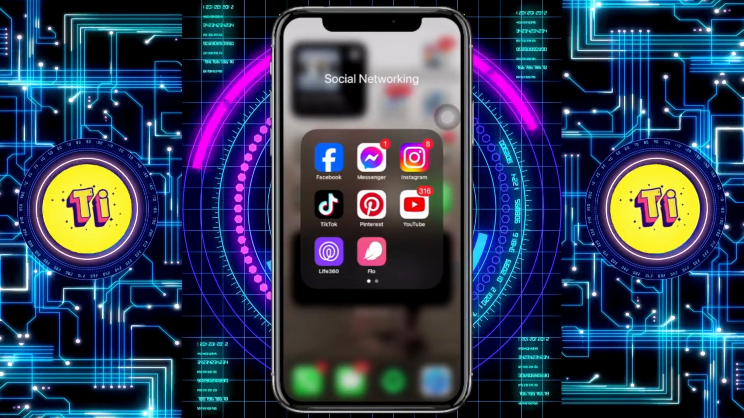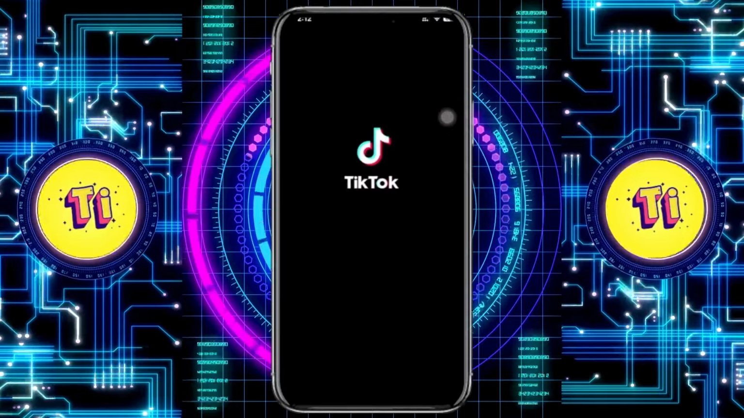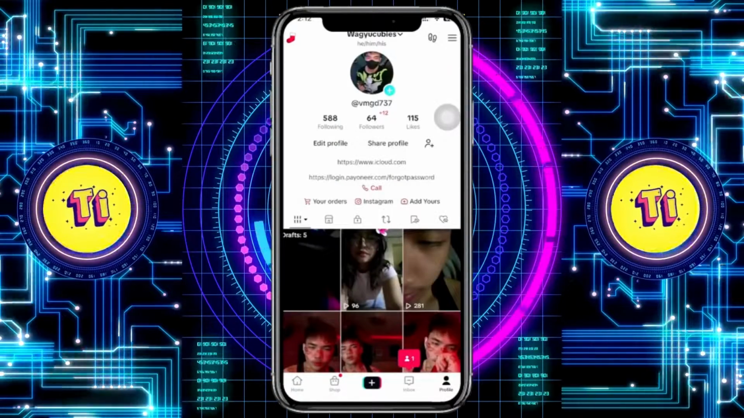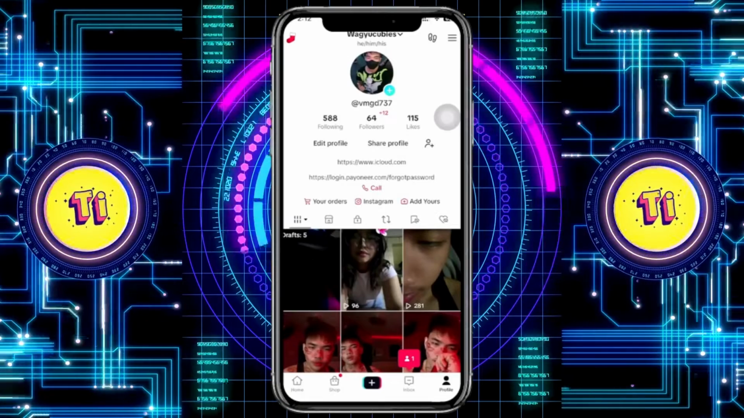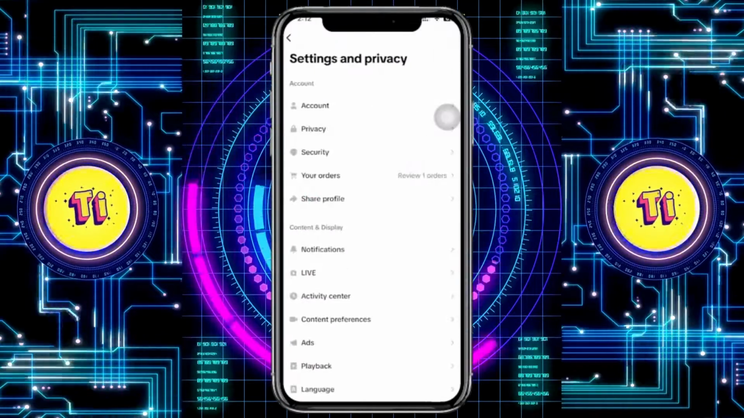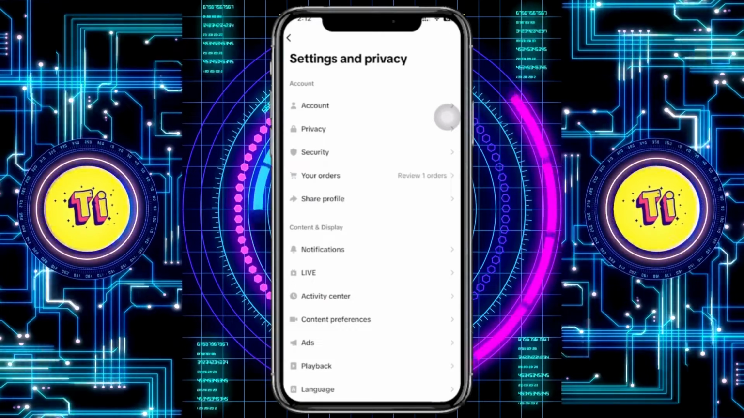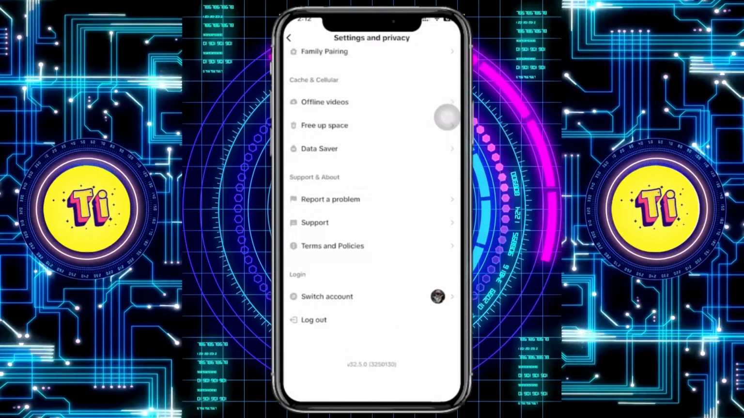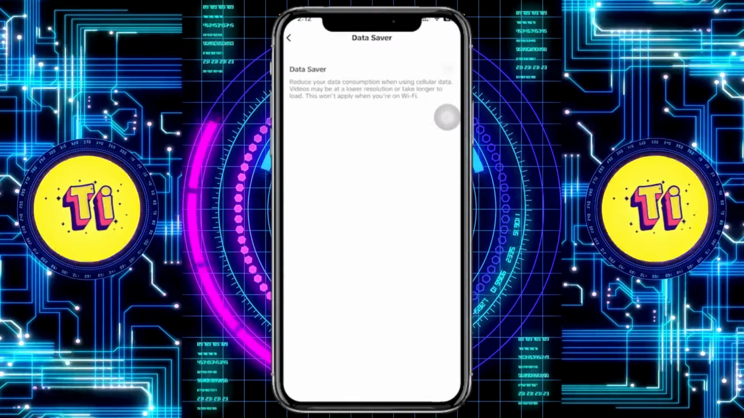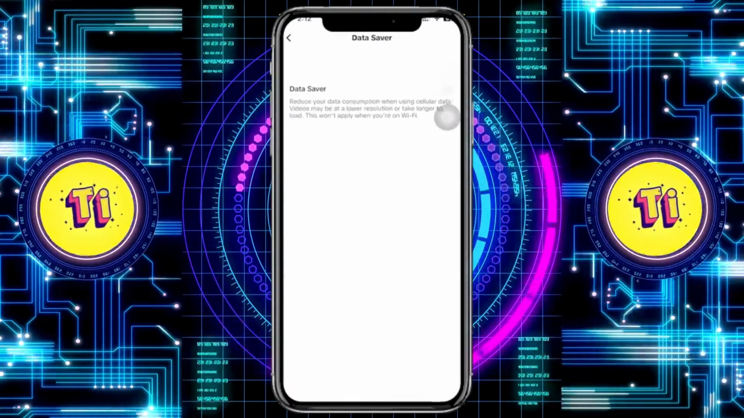Alright, you guys, so what we need to do first is launch the TikTok application, and then tap on your profile right here. Once you're here, let's tap on the three lines on the top right corner, and then tap on Settings and privacy. What I want you to do from here is access the Data saver under the Cache and cellular data options.